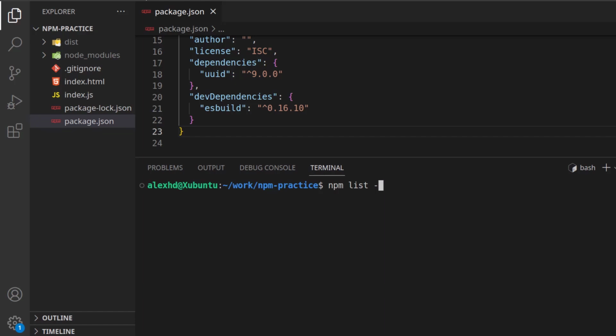Let's clear this. But now let's see if there are any global packages installed. To see the global packages that are installed, I will call npm list with the -g flag. And let's take a break and think about this. Are there any global packages installed? Even for you, maybe you just installed Node. Are there any global packages installed?